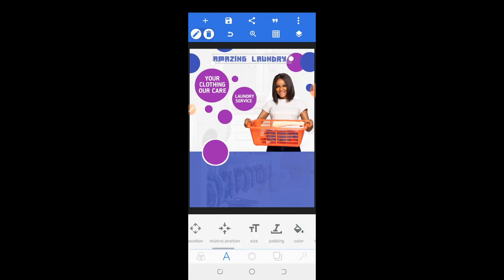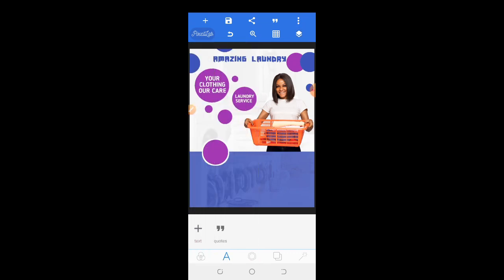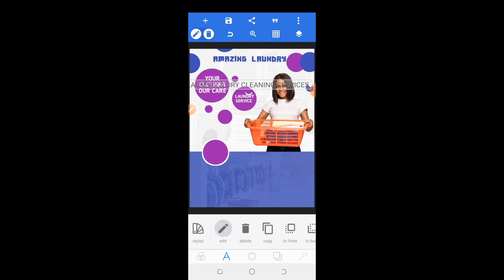Right? Okay. So I have the text here. What I want to do next is to lock this. Lock. Okay. So the next thing I'll be doing now is to click on text, edit a new text. Then I'll type in laundry and dry cleaning service. Let me make it service.